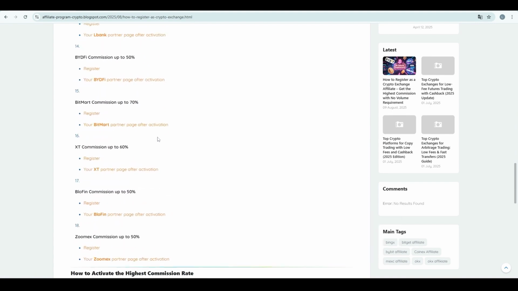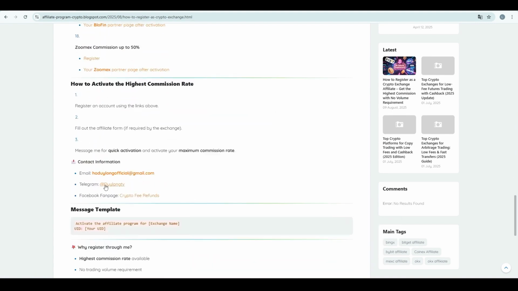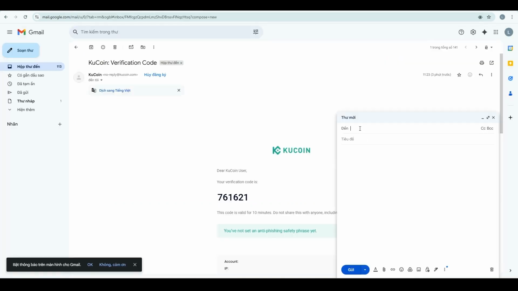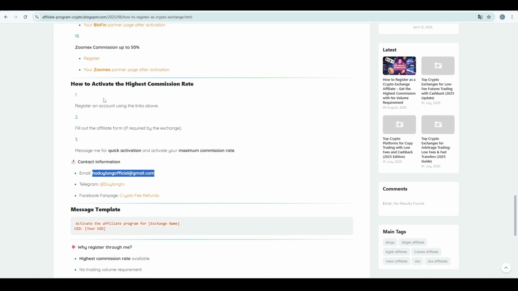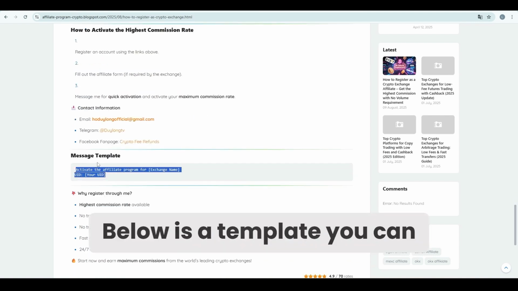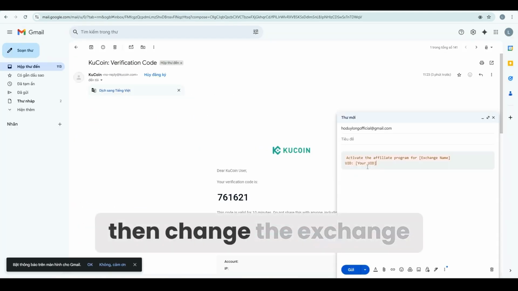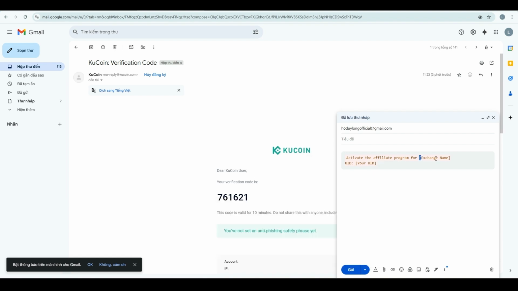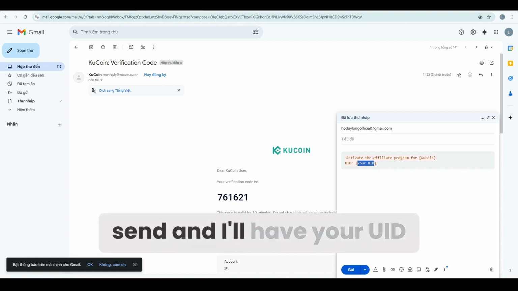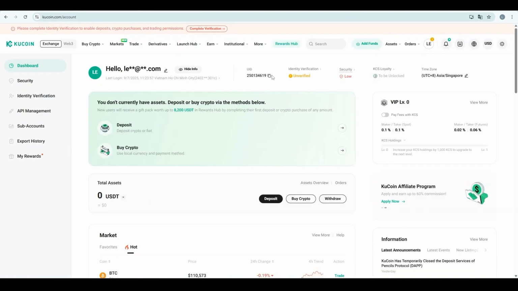Here's my contact info: email, Telegram, or Facebook. You can copy this email and send a message. Below is a template you can use. Just copy and paste it, then change the exchange name to GoodCoin. Now you'll need to enter your UID here. Click Send and I'll have your UID to activate your account.